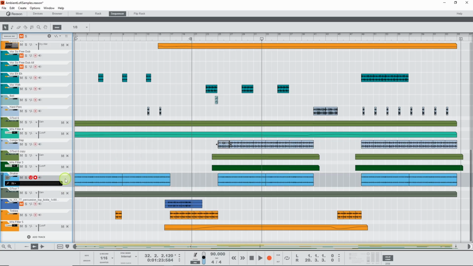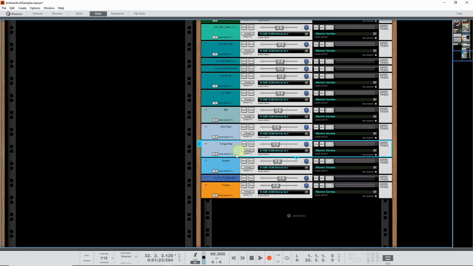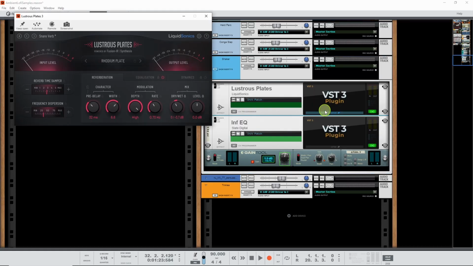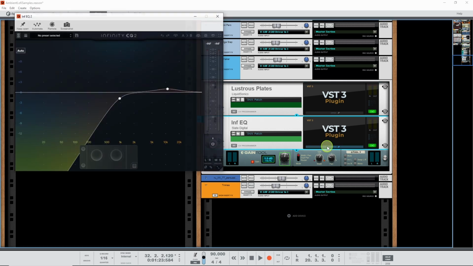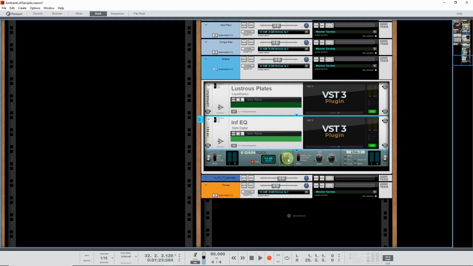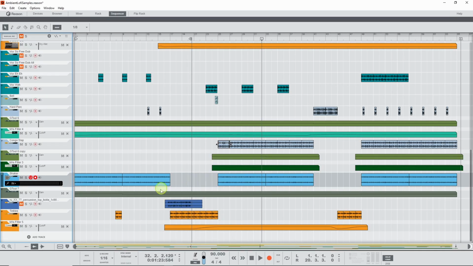Let's just go right into that and see what I have on it. So again, I have lustrous plates from Slate Liquid Sonics, and then I have the Infinity EQ again, and again I have a gain tool with the gain being automated here. So that is the shaker. And the last percussion part was kind of interesting.